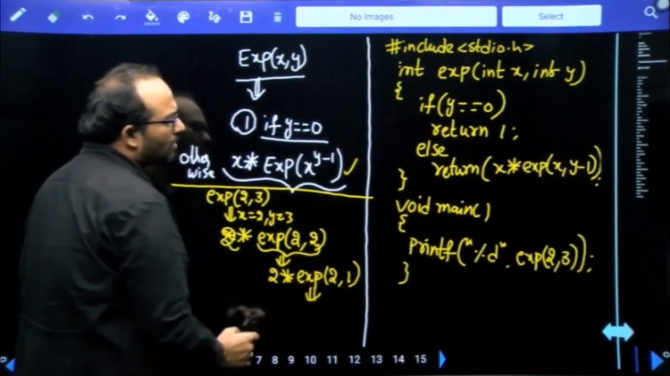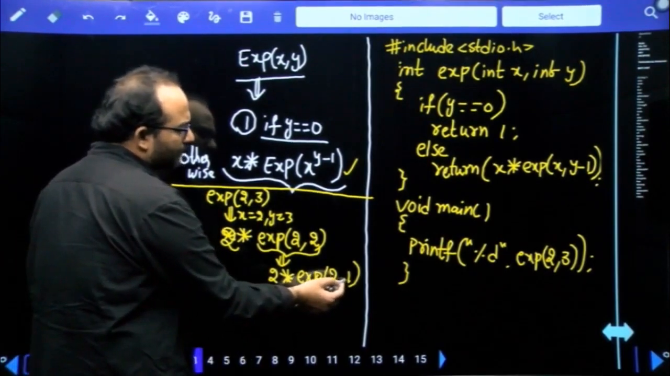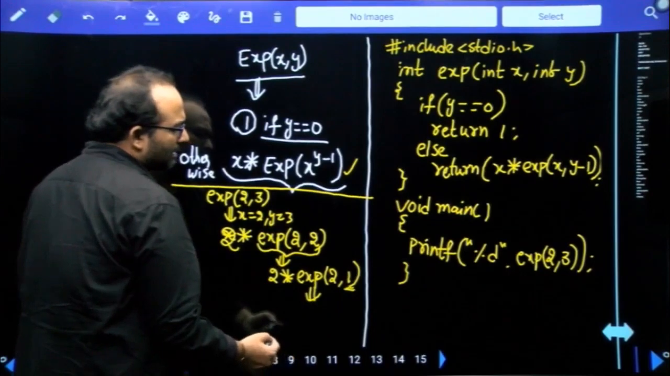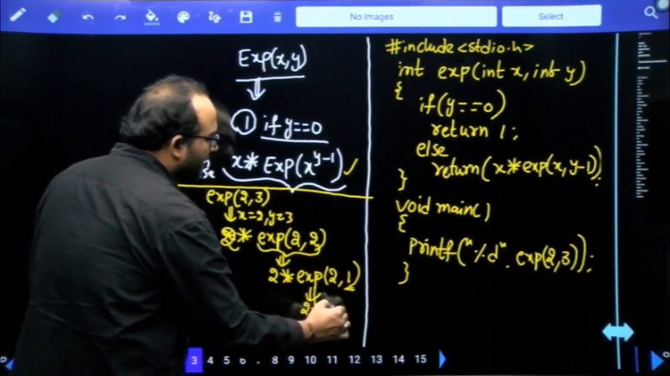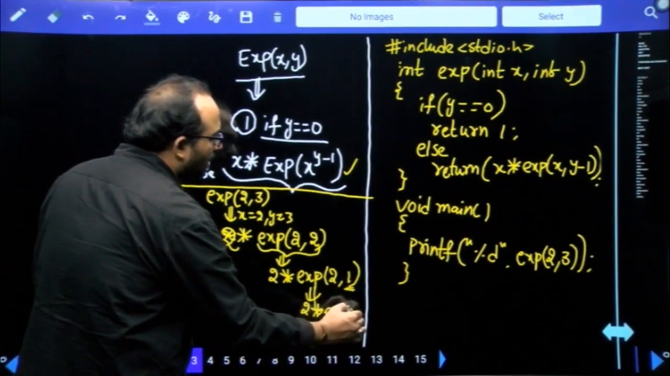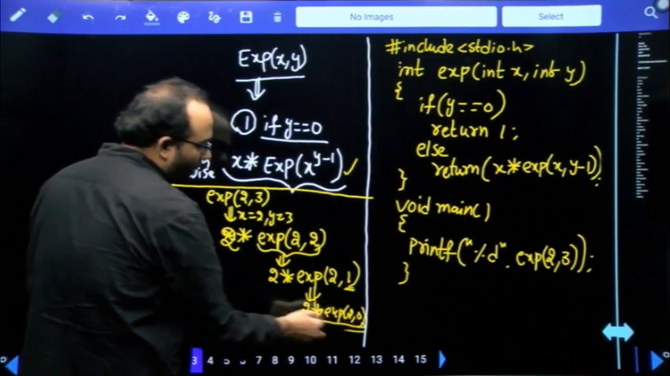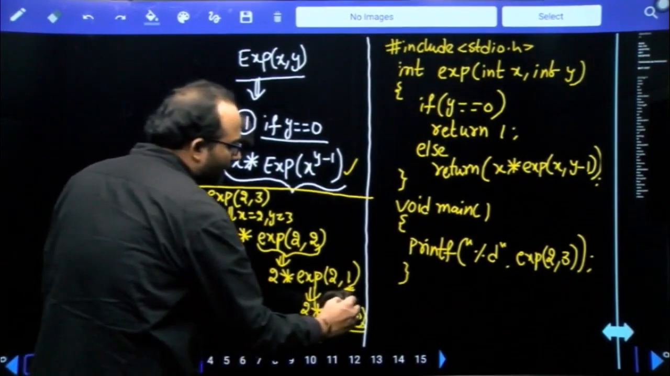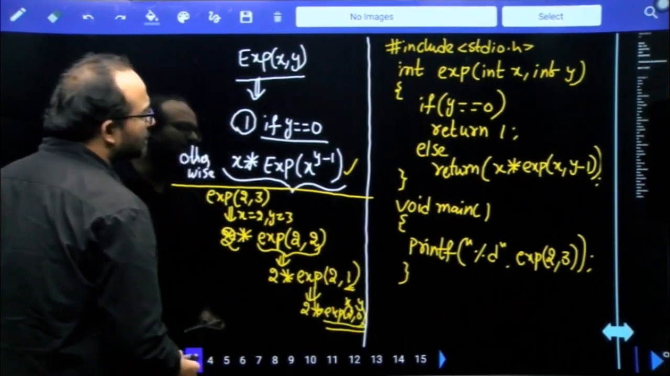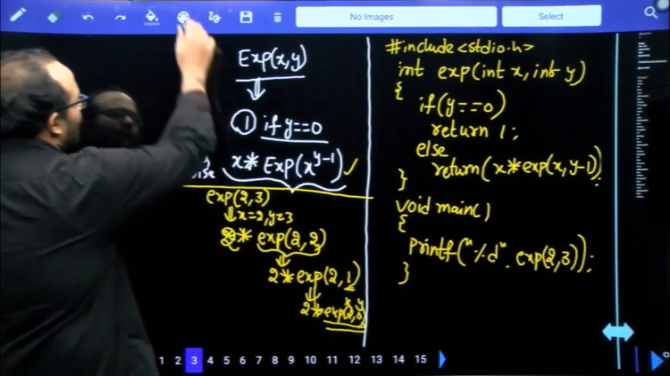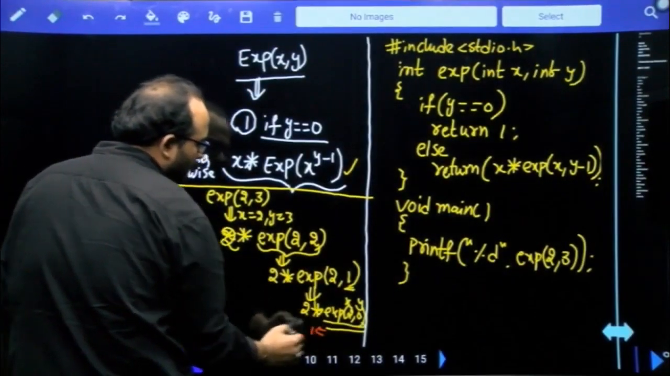Now exp of 2 comma 1. Again the y value is not 0. Here the value of y is 1. So it will go to the else and perform 2 into exp of 2 comma 0. In this recursive call, you can clearly observe the value of x is still 2 and the value of y is 0. Since the value of y is 0, it is going to return 1.